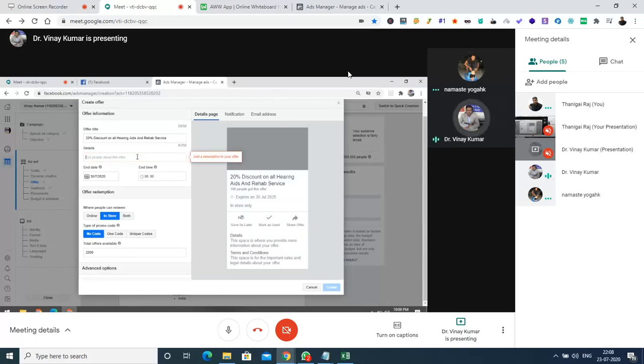So what else should I write? Details, tell people about this offer. Add a description of your offer. It says the details about the offer, so you can write anything, something like hearing aids of usual pricing. You can provide some specifications, like what is the audacity and so on. If you have any details, you can provide those things.